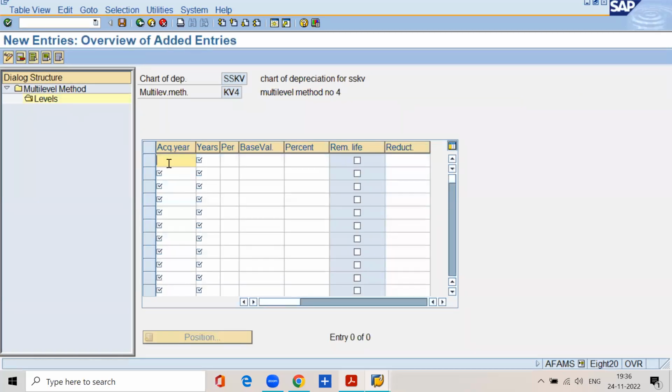Then double click on plus. Click on new entries. So in any year you purchase asset, means acquisition year 9999. Years 3, period 0, base value 0.1%, 5%. So in any year you purchase asset, for the first 3 years, I want to use straight line method 5%.